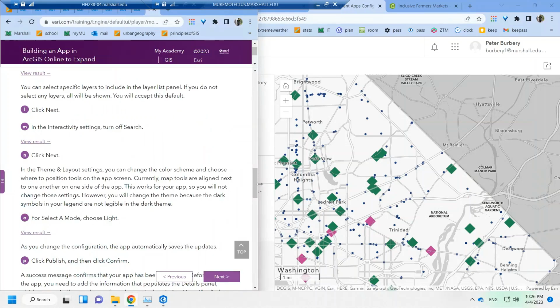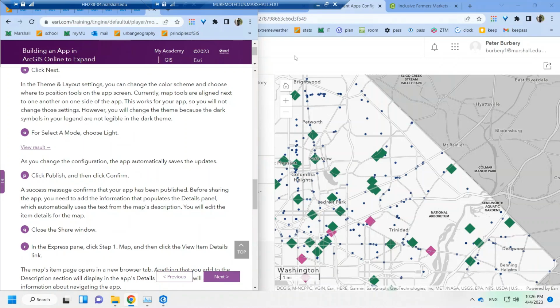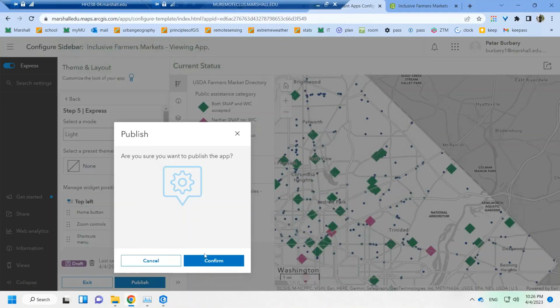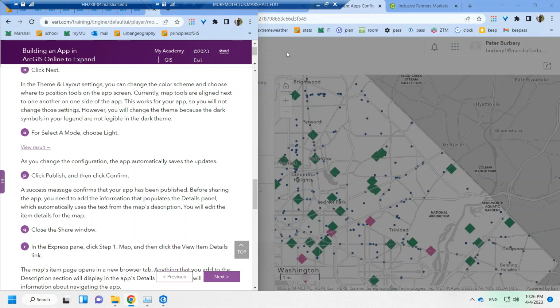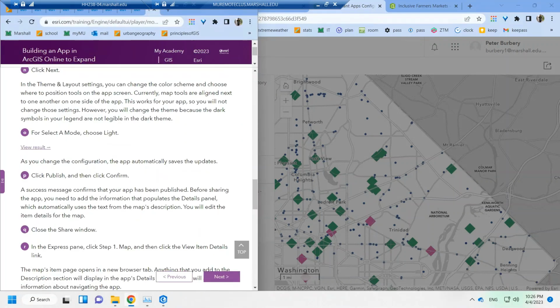As you change the configuration, the app automatically saves the updates. Click Publish and then click Confirm. Publish and confirm. Your changes have been published. Success. A success message confirms that your app has been published.